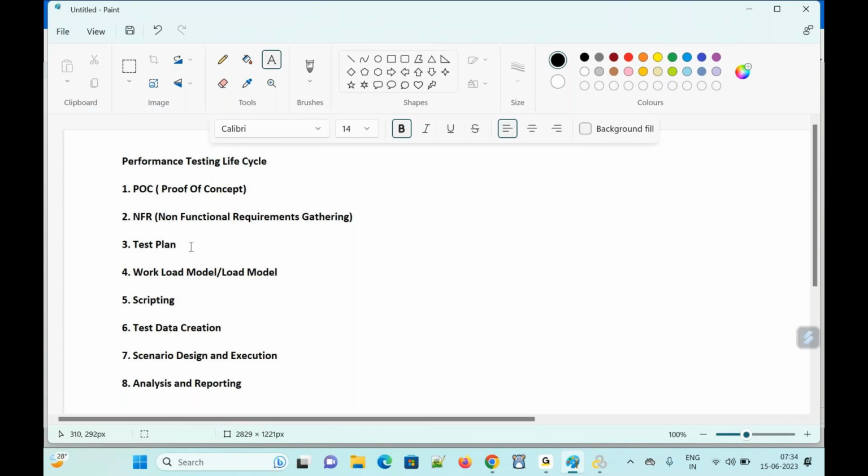Okay, and the workload model, load model, or volumetric sheet, all the names are the same. Here you will be doing some calculation: per hour, how much load I need to inject, per minute, how much load I need to inject, and how I can inject that much load. So those load calculations come under the workload model.